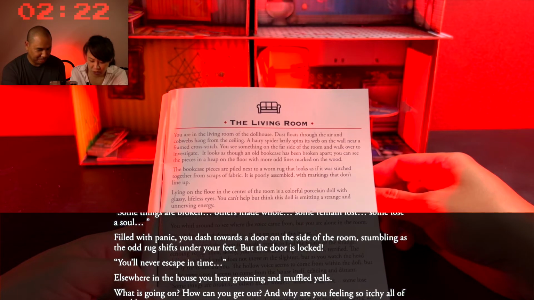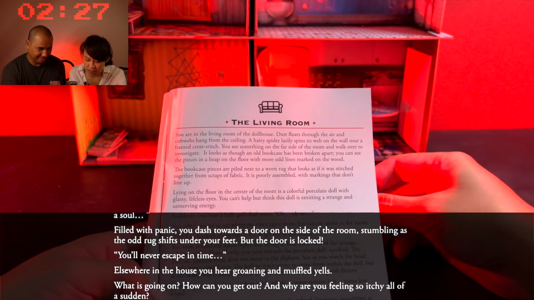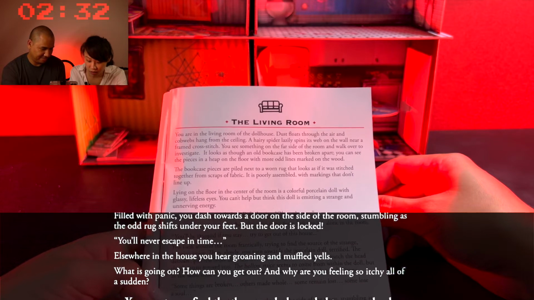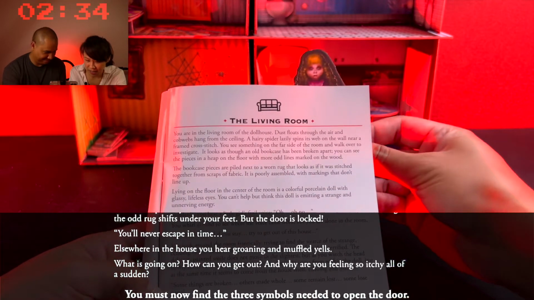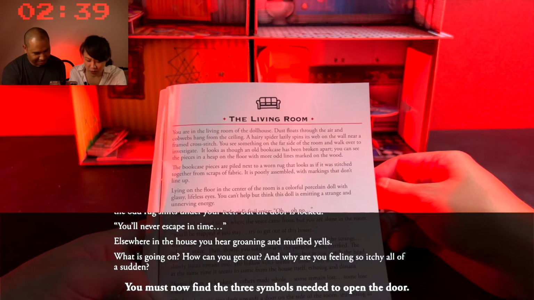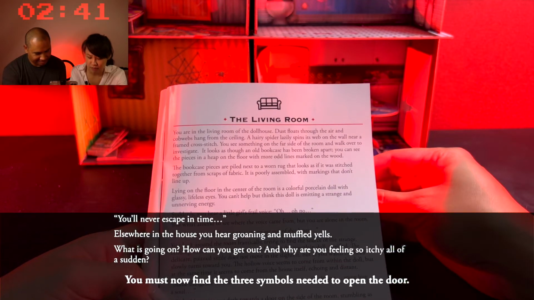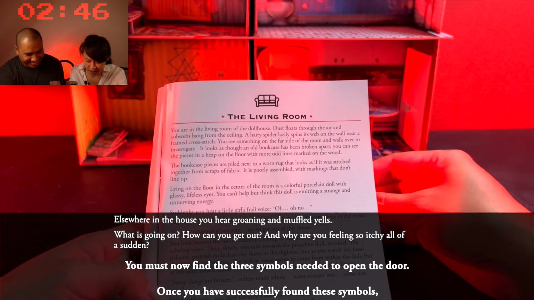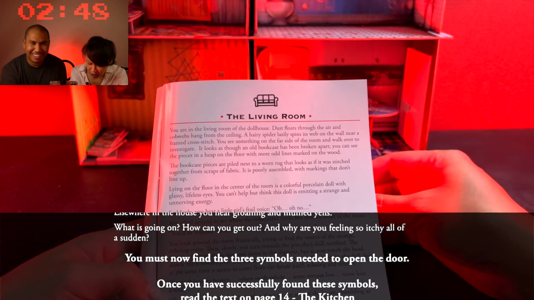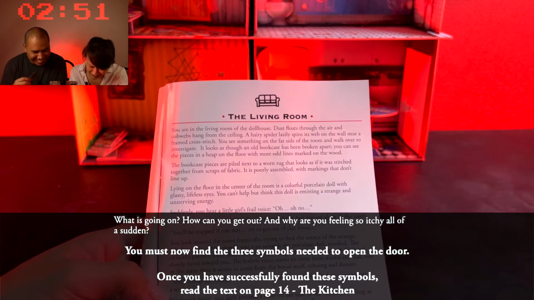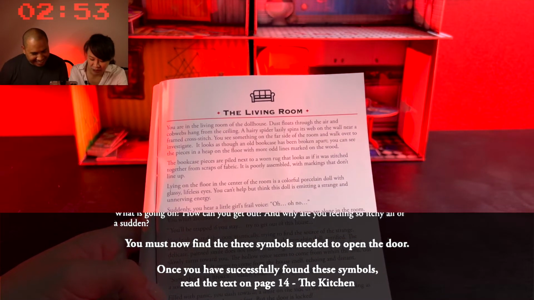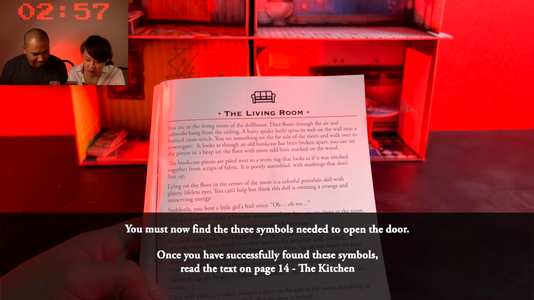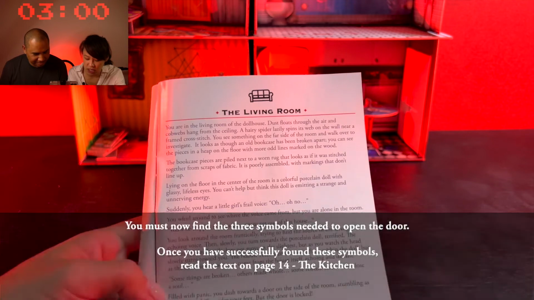Filled with panic, you dash towards the door on the side of the room, stumbling as the odd rug shifts under your feet. But the door is locked. You'll never escape in time. Elsewhere in the house, you hear groaning and muffled yells. What is going on? How can you get out? And why are you feeling so itchy all of a sudden? You must now find the 3 symbols needed to open the door. Once you have successfully found these symbols, read the text on page 14, the kitchen.